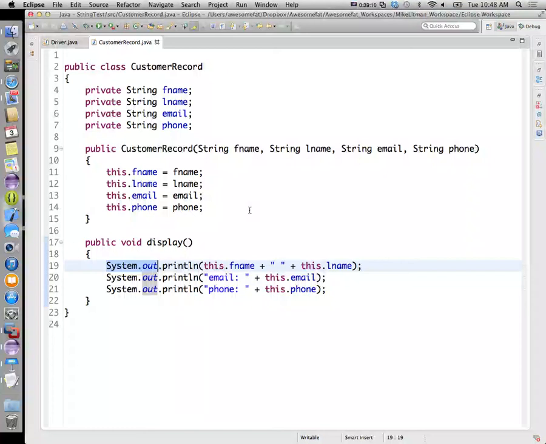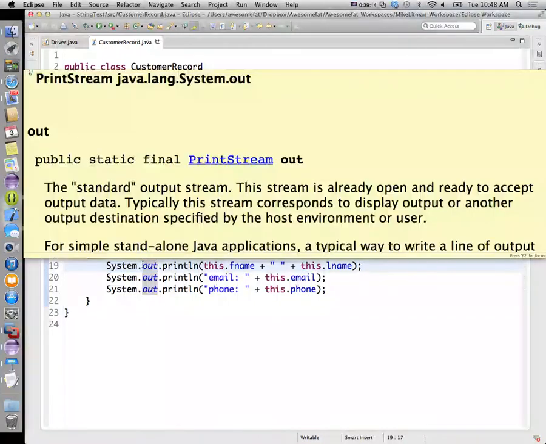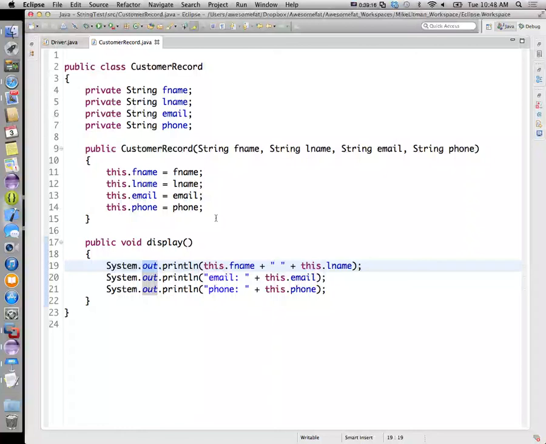It's capitalized. Class names tend to be capitalized, right? Okay, so if System is the name of a class, what must out be? Using the proper vocabulary. If System is the name of a class, what must out be? Go ahead. Nope. How do you know it's not a method or a constructor? There's no parentheses.